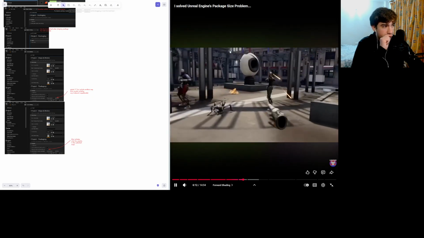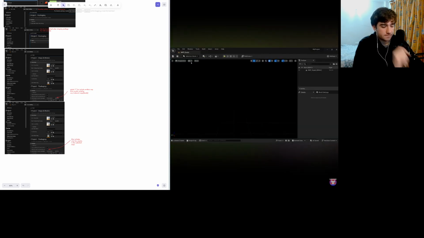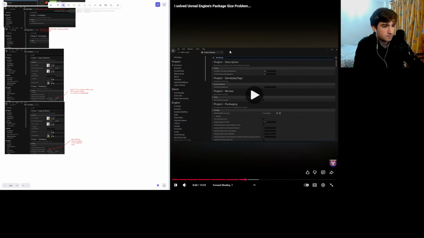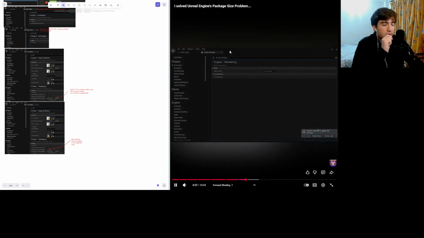Mobile games and VR games to boost performance. In my 2D game, for example, this gave me a performance increase of 7% on my laptop and 33% on the Steam Deck. In case you want to switch to forward rendering, go to Edit, Project Settings, and look for forward shading. Turn it on and restart the engine.